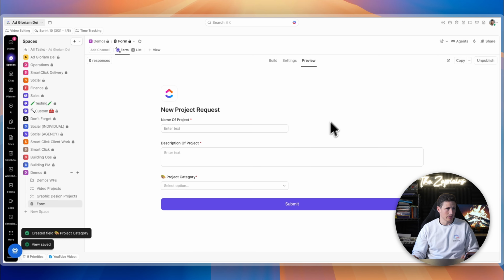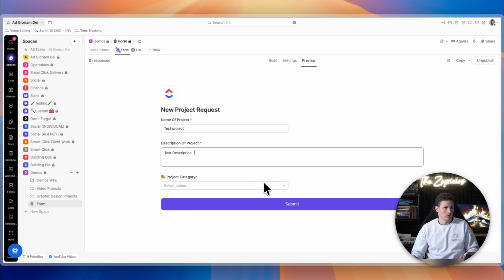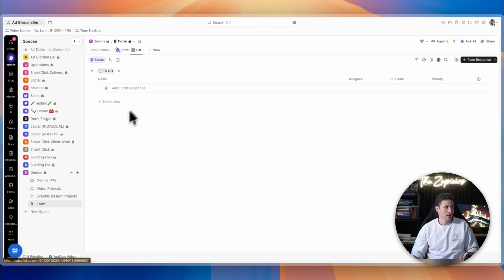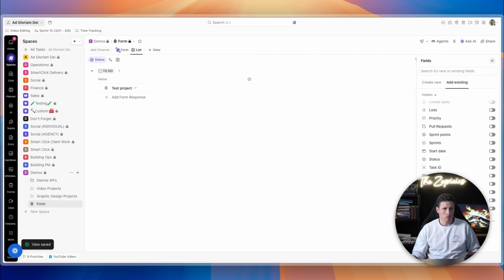Okay, so now we can go ahead and give it a test project, test description, and then we'll make this a video and we'll click submit. And now that form entry is going to show up here as a task. Just a little bit of housekeeping here. I'm going to get rid of these fields I'm not using, and I'm just going to show that one custom field that I made.